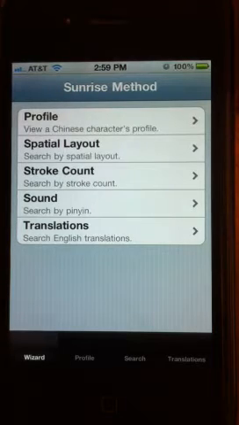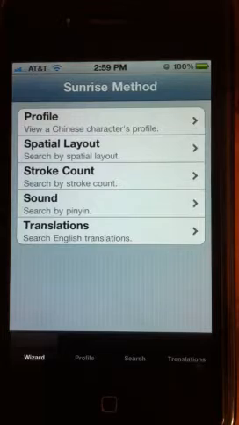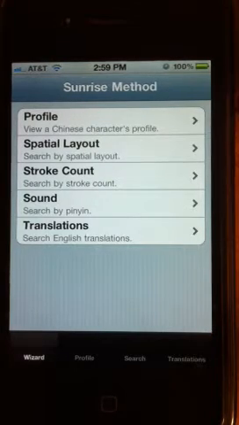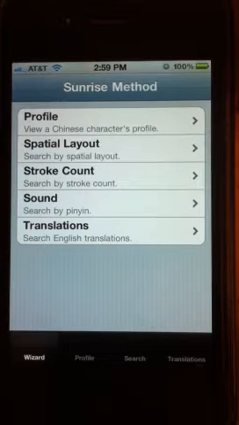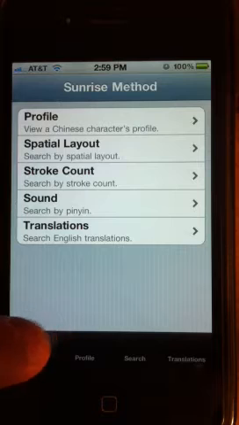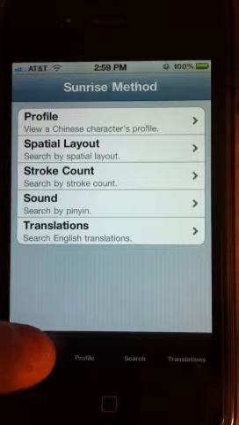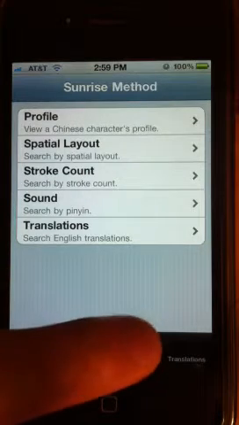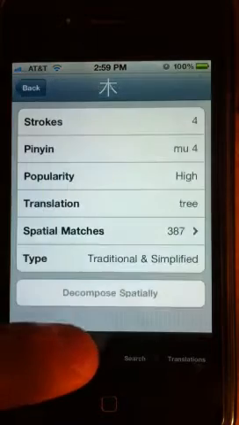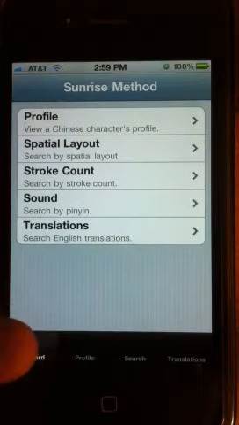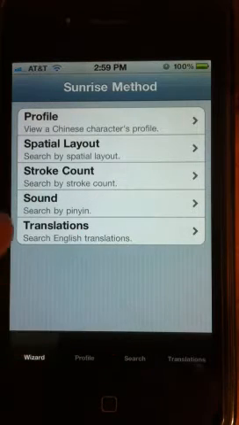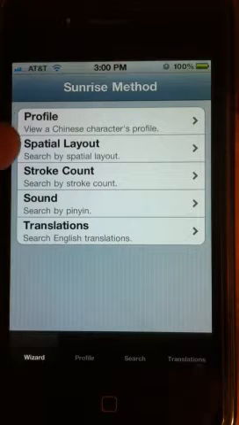Hi, so this instructional video is to learn how to use the Sunrisemethod app once you've downloaded it and have it on your iPhone or iPad and want to use it. So the first step is to push the bottom left hand corner to do the wizard. You might have been on the search tab before, but you want to be in the wizard, and then from the wizard you can choose from 5 different options.